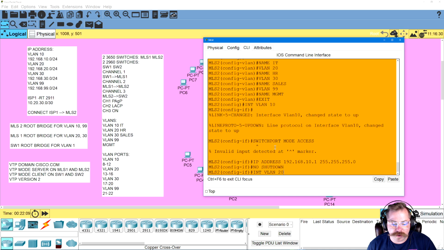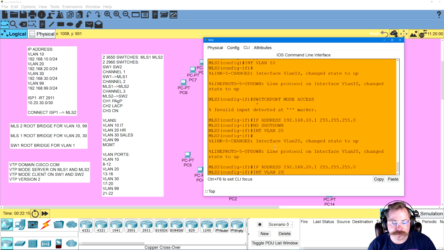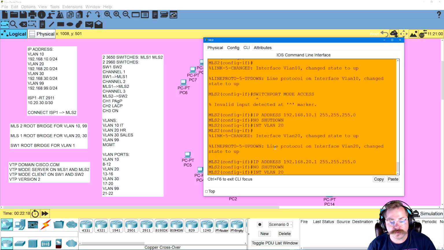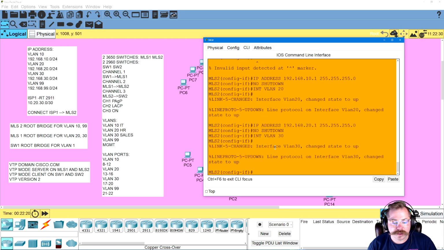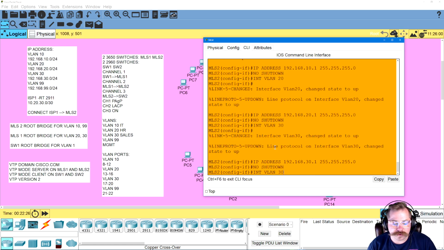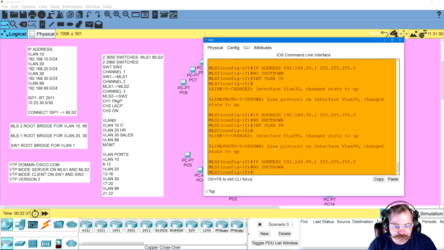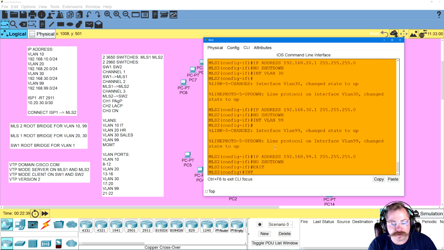Int VLAN 20. Enter. Up. IP address 20. Enter. Up. No shutdown. Up. Int VLAN 30. Enter. Up. IP address 30. Up, no shutdown. And yes, no shutdown is redundant, but it's always good to get practice to put no shutdown in after you type in the IP address, and it doesn't hurt. Change this to 99, and then no shutdown. Exit.